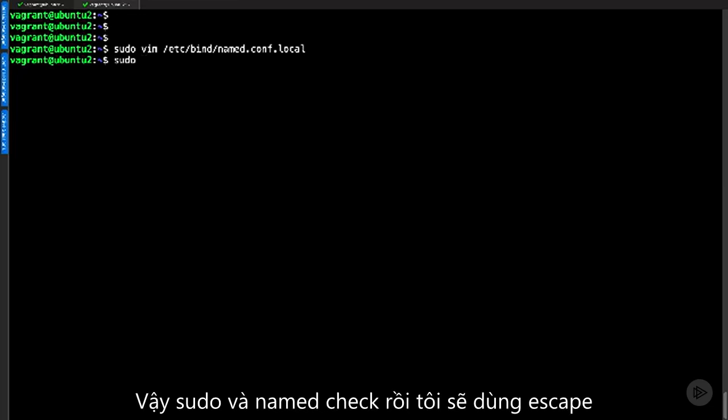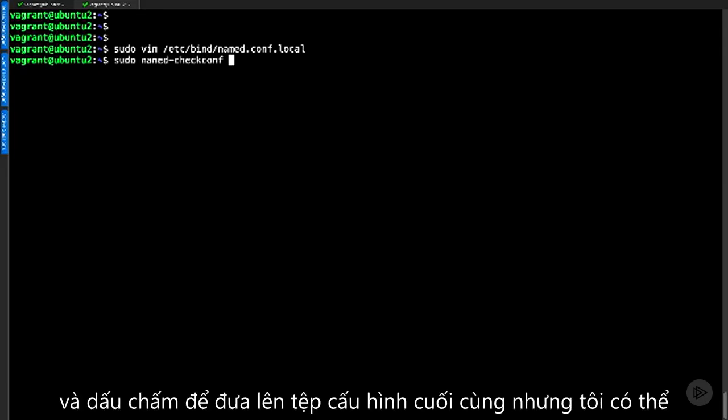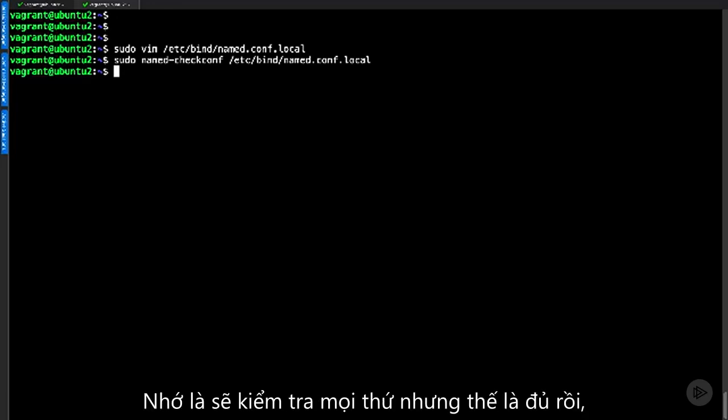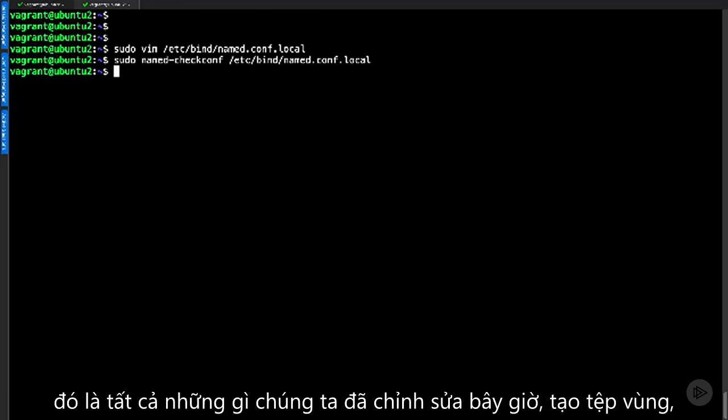So sudo named-checkconf. And then I'm just going to use escape and dot to bring up the last configuration file. But I could change it to named.conf, which remember is going to check everything. But that's enough. That's all that we've edited.